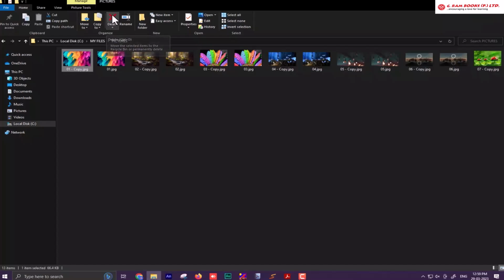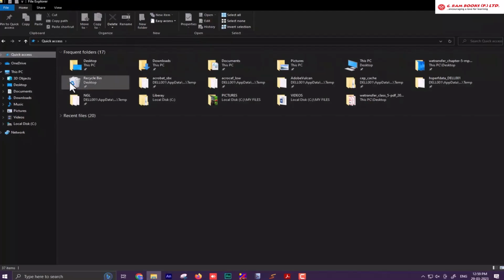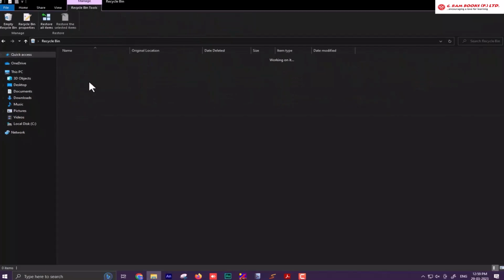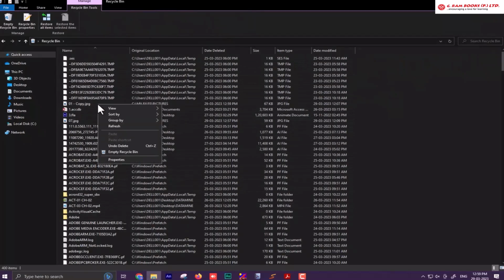In the Organize group, a list of options appears. Click Recycle to delete a file or folder and send it to the Recycle Bin. Permanently delete to delete a file or folder permanently from the computer. The selected file or folder is deleted.